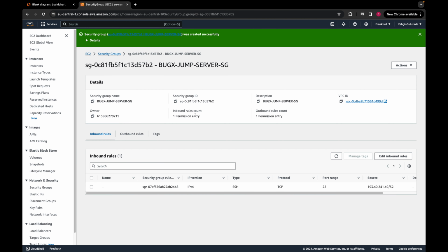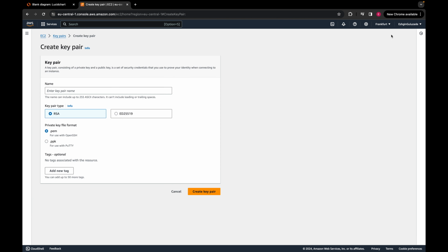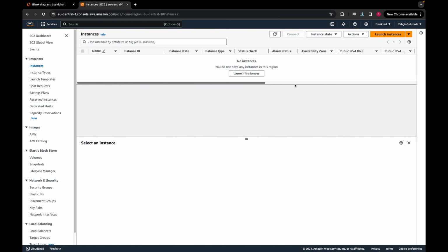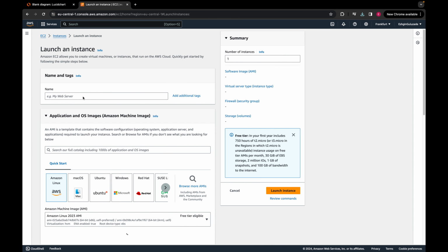Before creating the instance, I will also create a new key pair. Here we're gonna create a new key pair, basically SSH keys. I'm gonna say BugX jump server key, create key pair, so it will download it. Now let's go to instances and create this EC2 instance, the jump server.